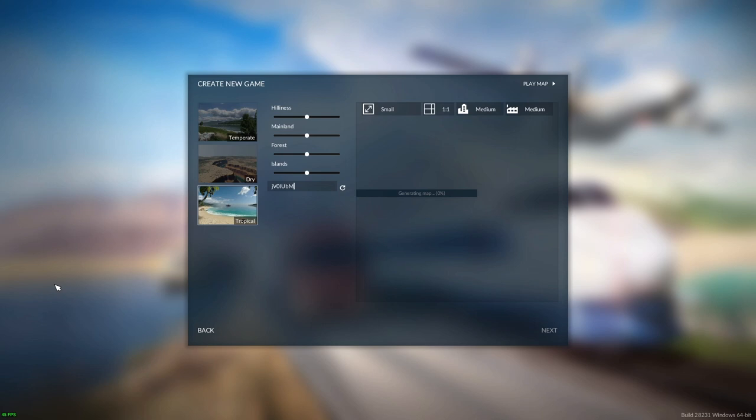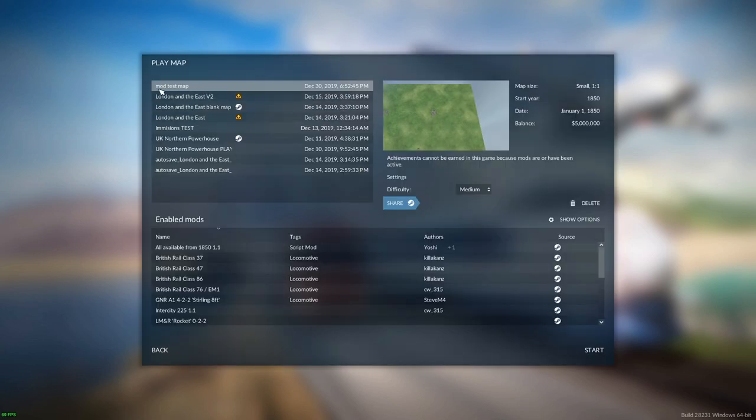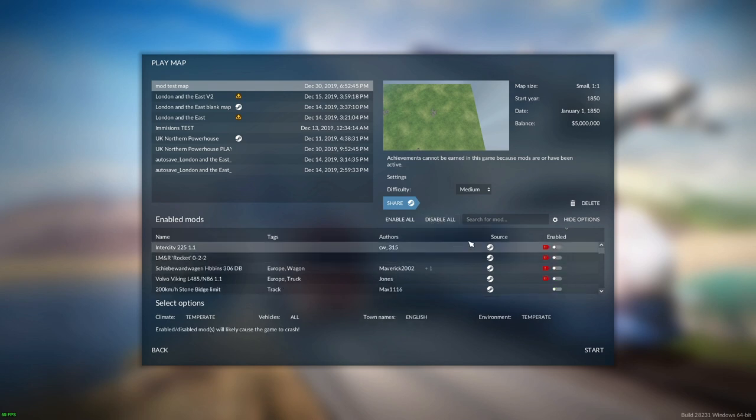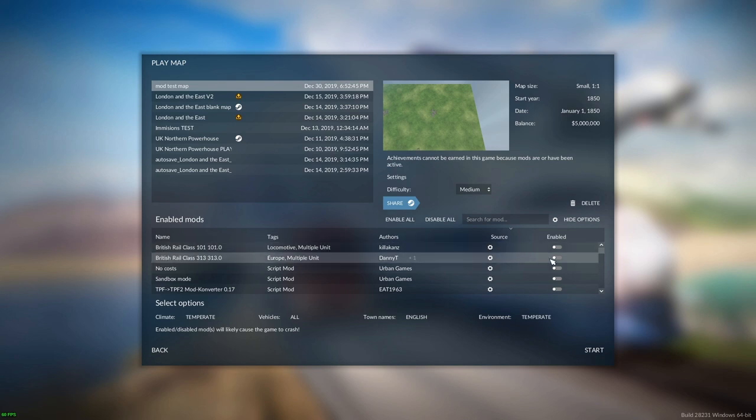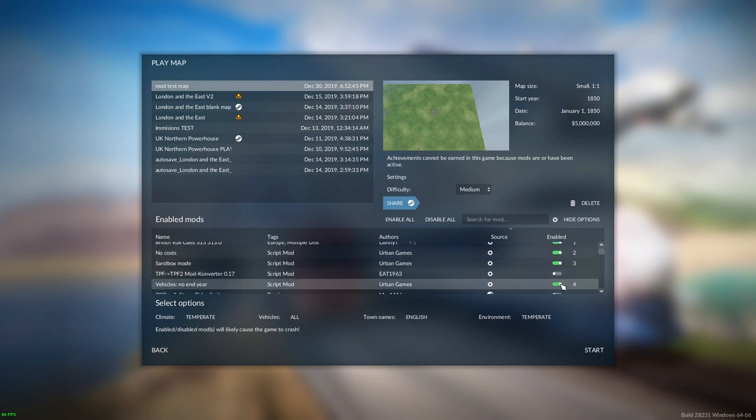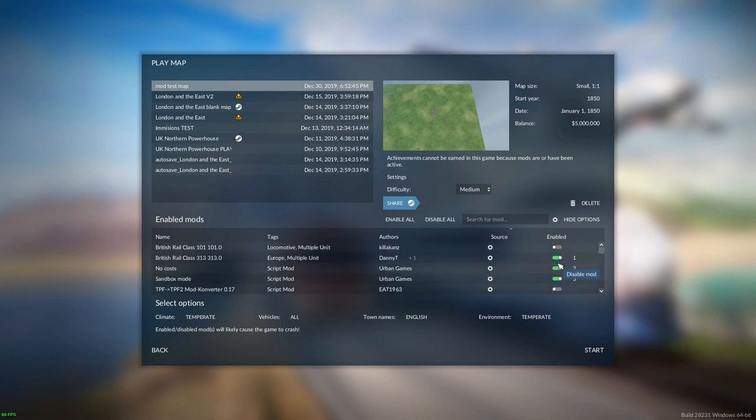Okie dokie, so we're back in the Transport Fever 2 home screen. What we're going to do is we're going to play a map, and I am going to load my mod test map. I'm going to show all options, I'm going to disable all the mods, and then just go to source, because we need British Rail class 313 is there. We want no costs sandbox. I mean, this isn't important, but it just makes testing a bit easier. All available from 1850. So yeah, there's the British Rail class 313 mod that we've had.